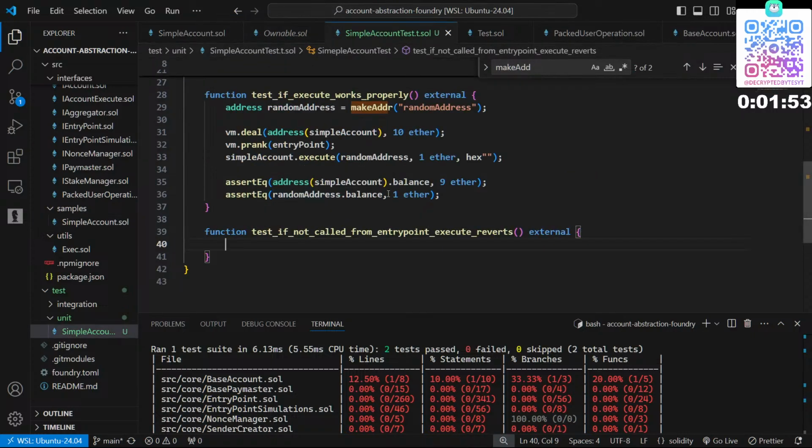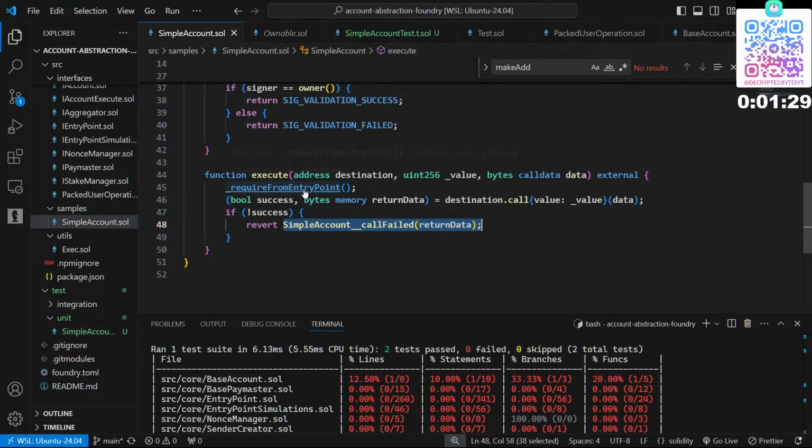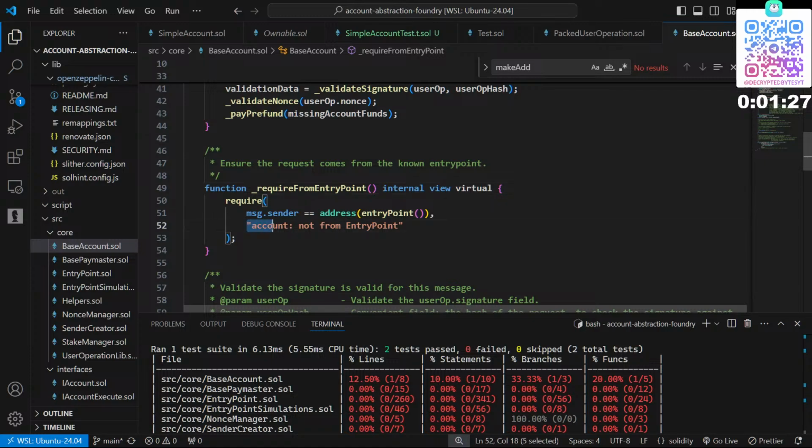Now we are going to call the execute function from a random address, hoping that there is a revert from our account contract, and it will tell us, no dude, this is not what I expected, and it's going to return this error. So we can just copy this.